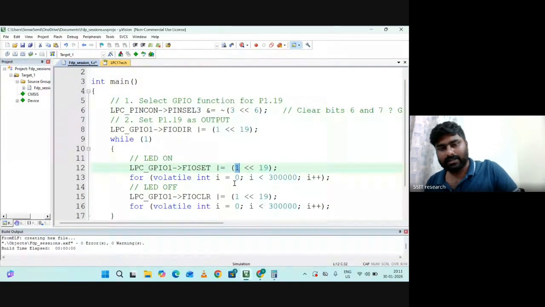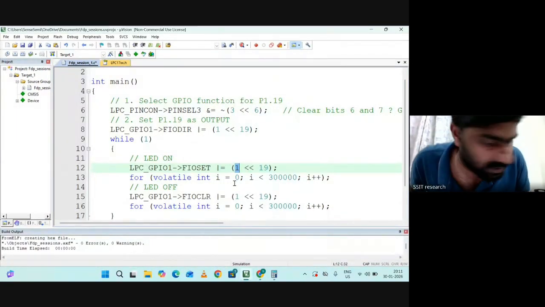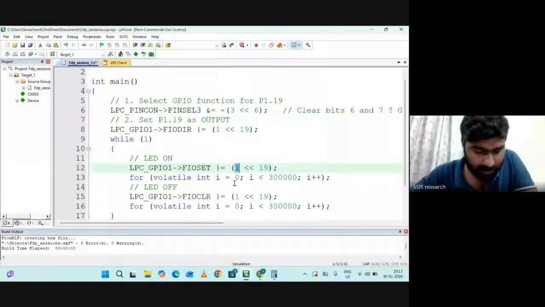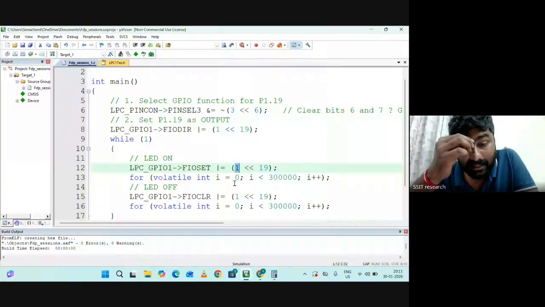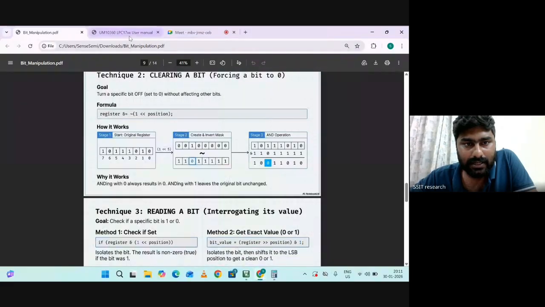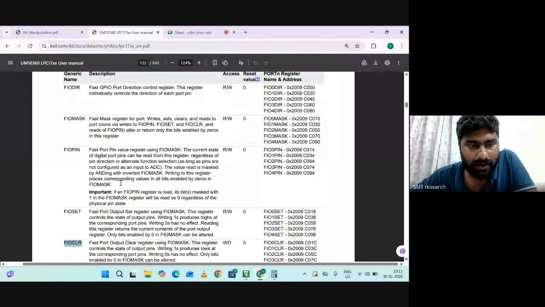So that was today's session. I can extend the session, but as this is a new topic, you can't get everything in a single session. So I request you to please go through this particular material. Let me summarize today's session. For the LPC1768 GPIO topic, there are 5 registers: FIO direction register, FIO mask register, FIO pin register, FIO set, FIO clear.